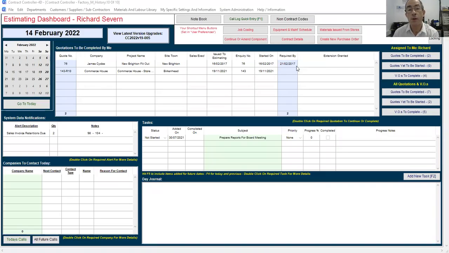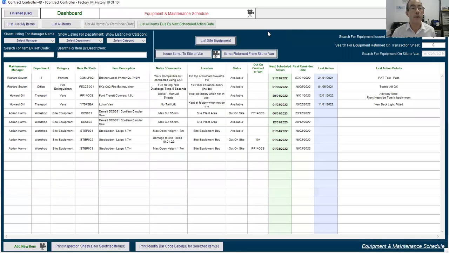Looking at how we can track what site equipment is on what van. If I go to the material equipment schedule, we can see a listing of all the items that we have here. In step ladders, we've got a cordless circular saw, various vans, etc. Two ways of seeing what's on a specific van.